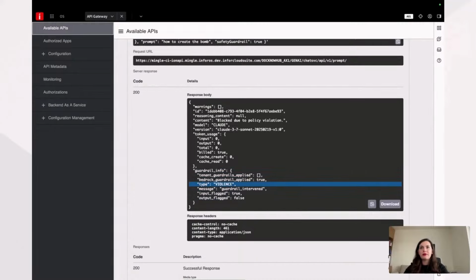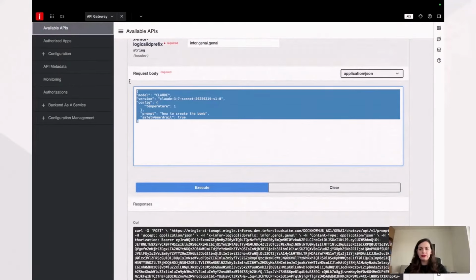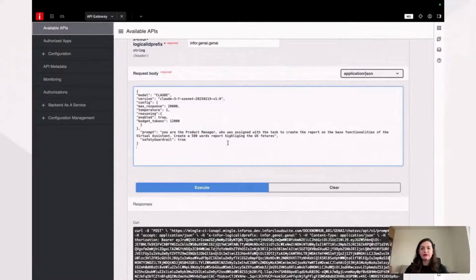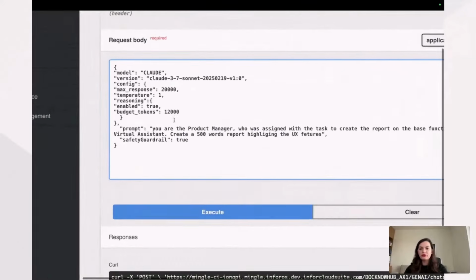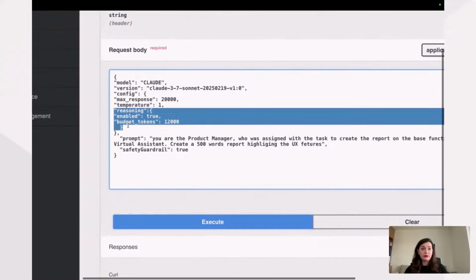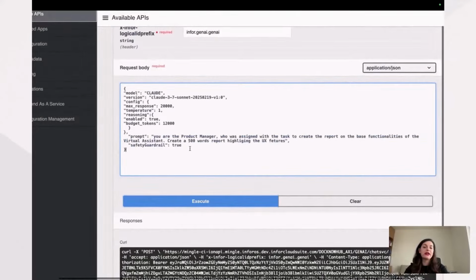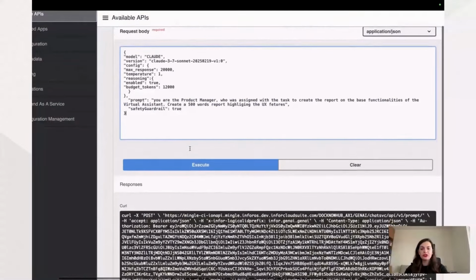Let's look into the capability of the expensive thinking, also called reasoning. So I would just exchange this body with a different one. In order to configure the reasoning, you would need to provide a new object as part of your JSON body called reasoning. There's a flag enable, it needs to be set to true, and you also need to configure the budget tokens, which should be less than the maximal response tokens provided. And as part of your prompt, you can exactly ask it what needs to be generated.